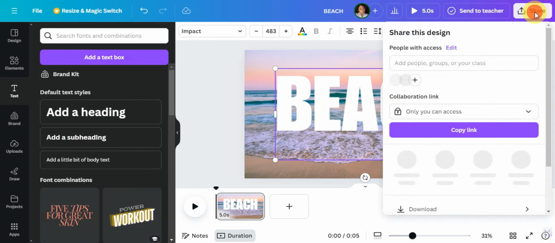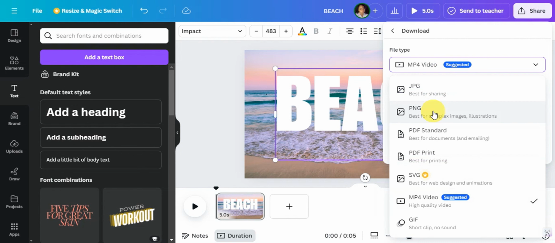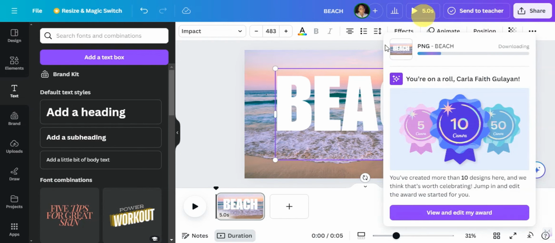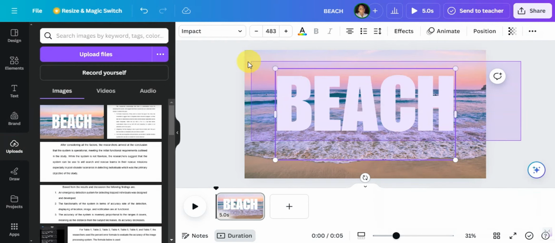Once done, click on share and then click on download. And then we'll choose a file type as PNG for this and click on download. So let's just wait for this one to be downloaded onto our device. And then right after, let's upload it in here. We could go ahead and remove everything in here.